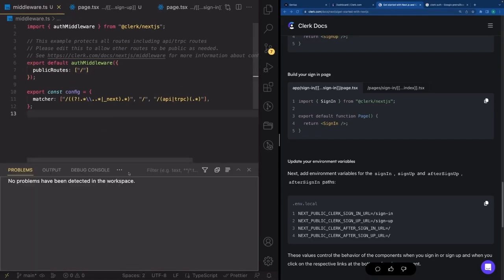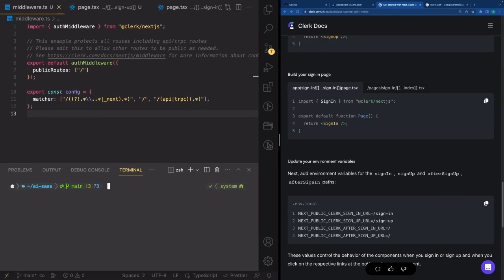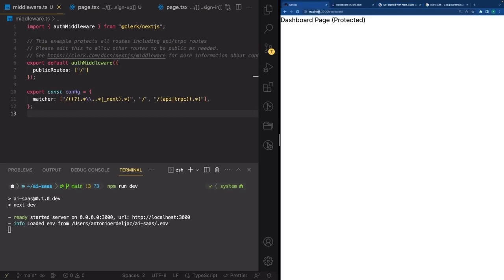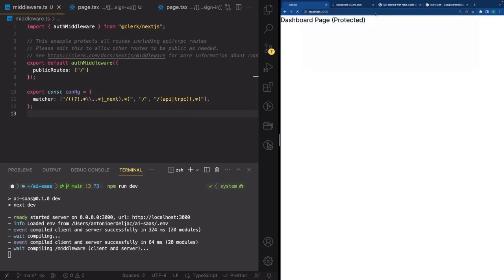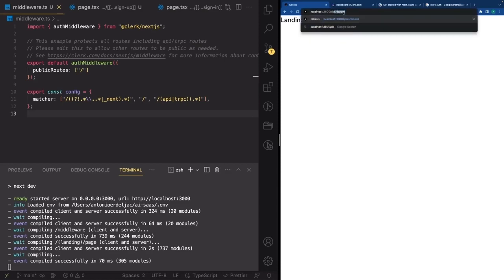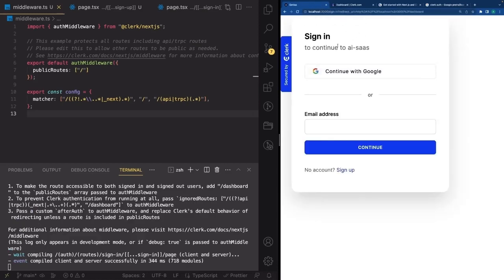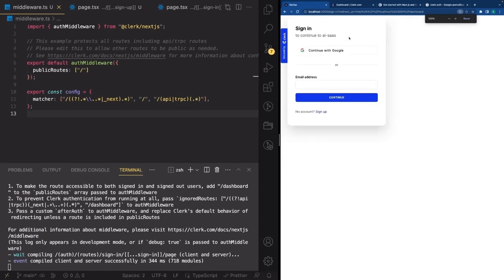So let's go ahead and run our application and see how that looks right now. So I'm going to write npm run dev again, and I'm going to visit my localhost 3000, and I should be able to normally visit the landing page. There we go. But if I go to /dashboard, what's going to happen is that I'm redirected to sign in right here. Beautiful. So it fully works.